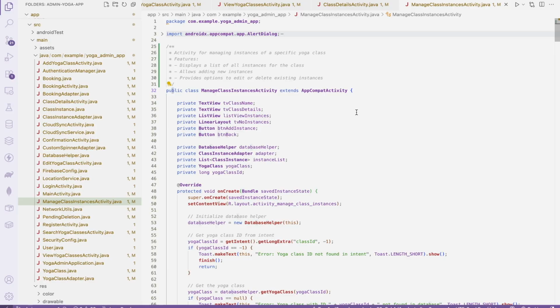ManageClassInstancesActivity.java is for managing instances of a specific yoga class, with features: displays a list of all instances for the class, allows adding new instances, and provides options to edit or delete existing instances.